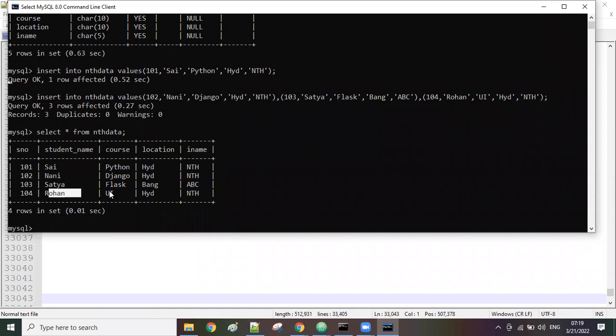Right now there is no value; we can update it later because we already have the update command. That means how to insert values for required columns. For specific columns only, I want to insert the values. Out of 5 columns here, for course and location I don't give the values. I want to give the values for number, name, and institute name only.